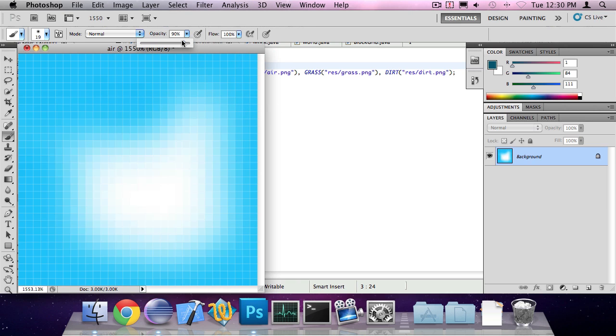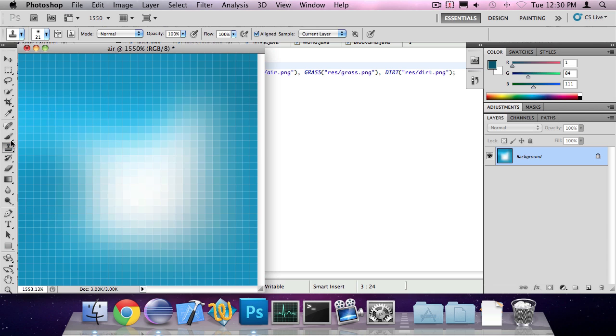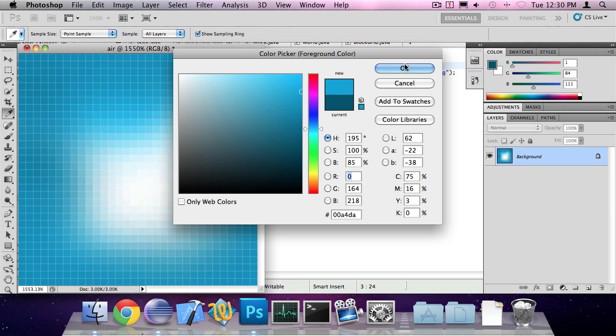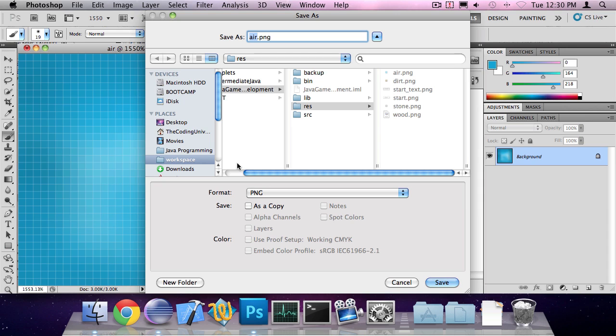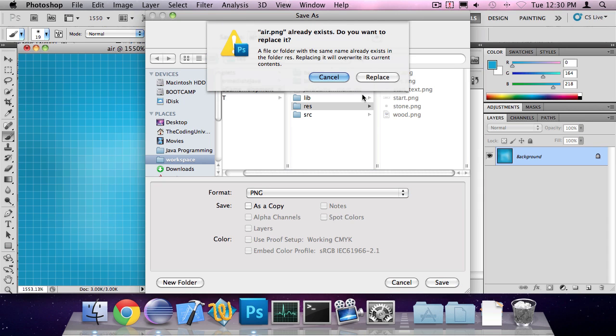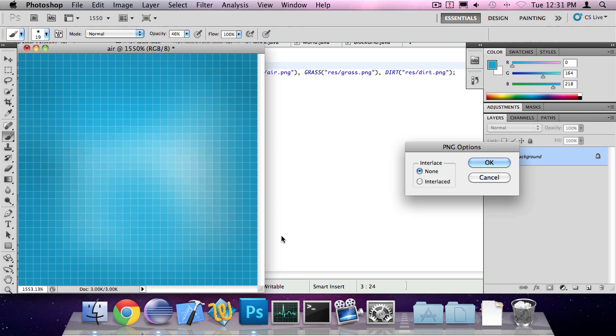Lower the opacity down a bit. So something like, oh no. Now grab a lighter color. And this will be our air texture. So save as air.png. Overwrite since I've already done this once before.